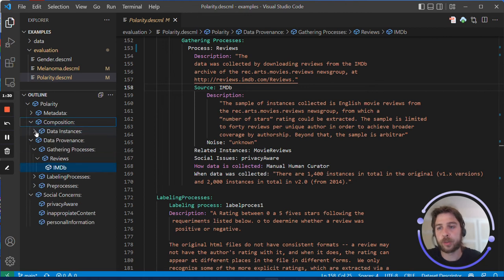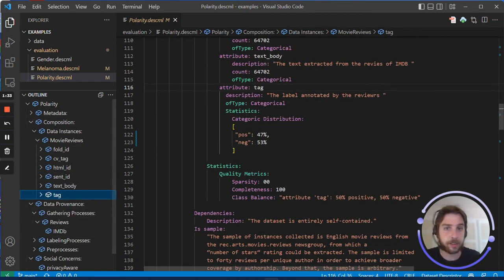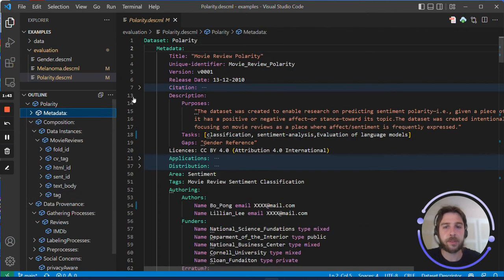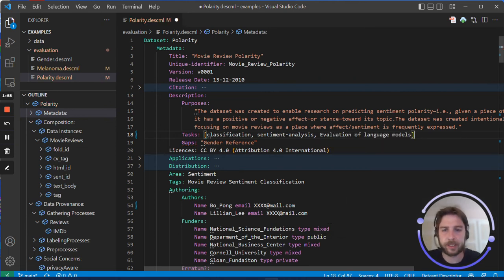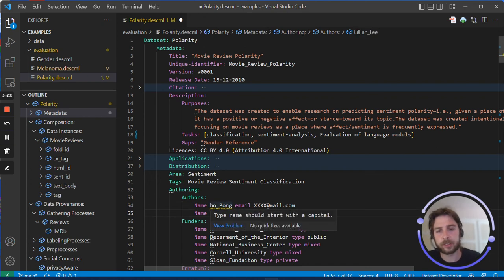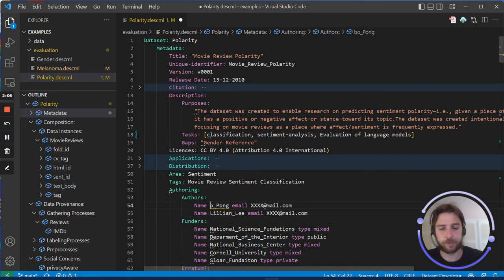We can take a look at the composition. In that case, the tag and other attributes. But here in the tag, we can see the categoric distribution of the tag, and that could be interesting. And finally, we can take a look at the metadata, where we can see information regarding the citation, the description, the application, the licenses. And also, we can take a look at some of the features, such as the auto-completion of machine learning tasks, the licenses, or some validations, such as the name should start with a capital letter.